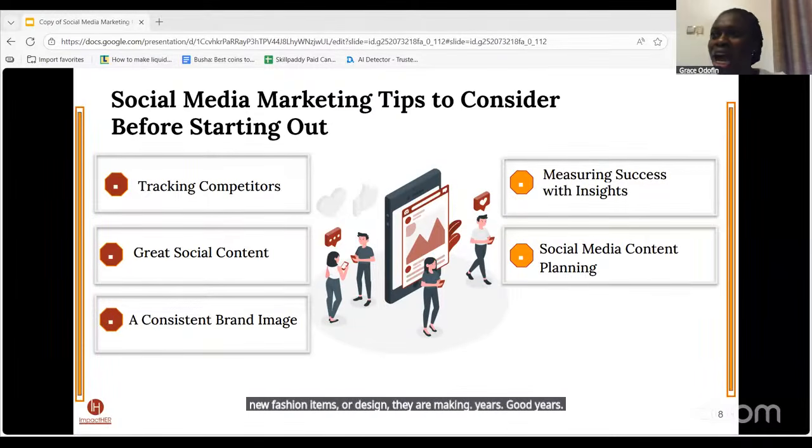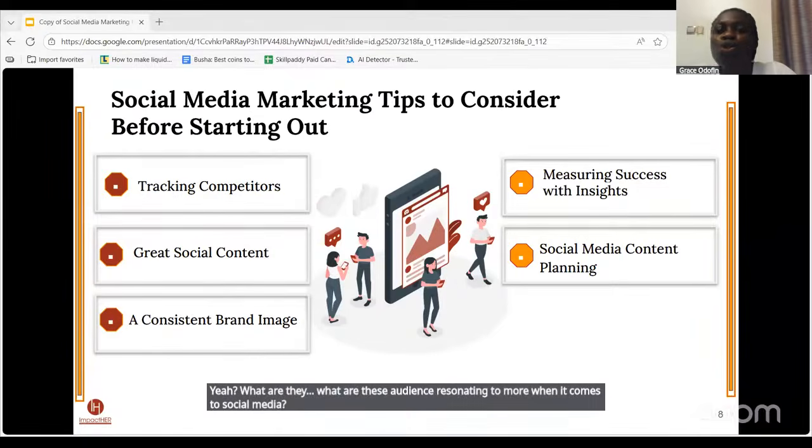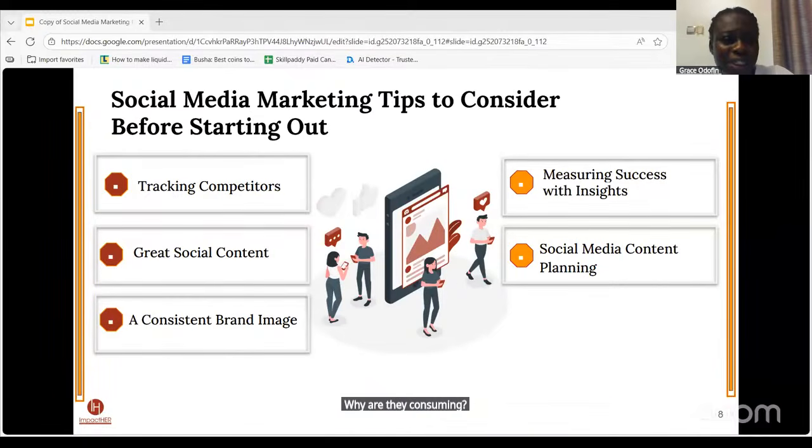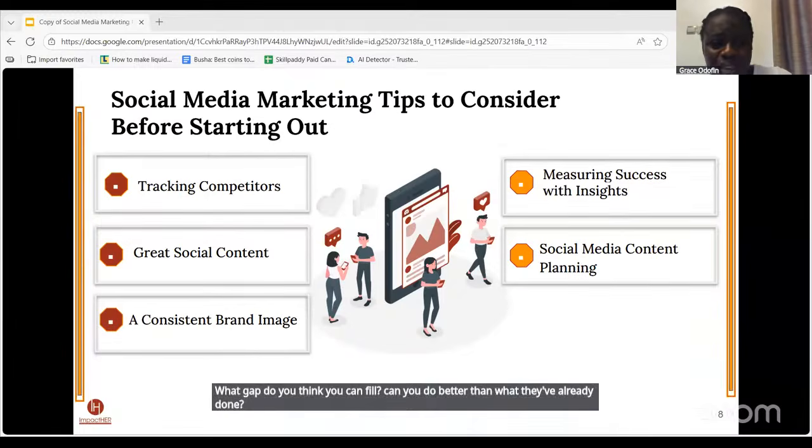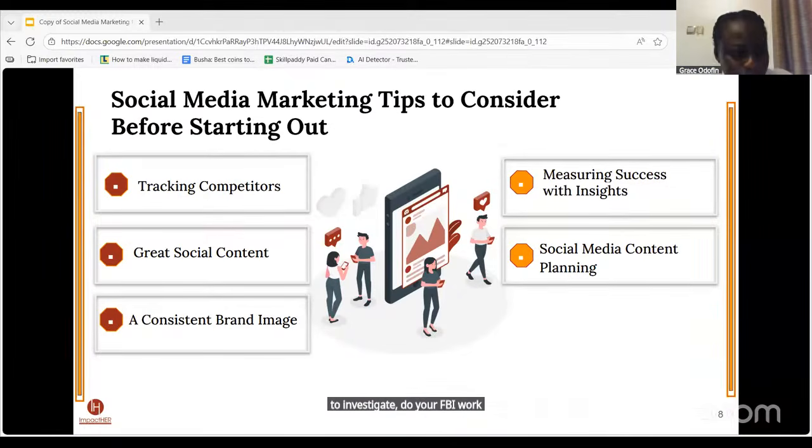What about their audiences? Because your audiences are also their audiences. What are these audiences resonating with more when it comes to social media? What are they consuming? Is it more video content? So track your competitors. What gap do you think you can fill? How can you do better than what they've already done? So investigate, do your FBI work very, very well.